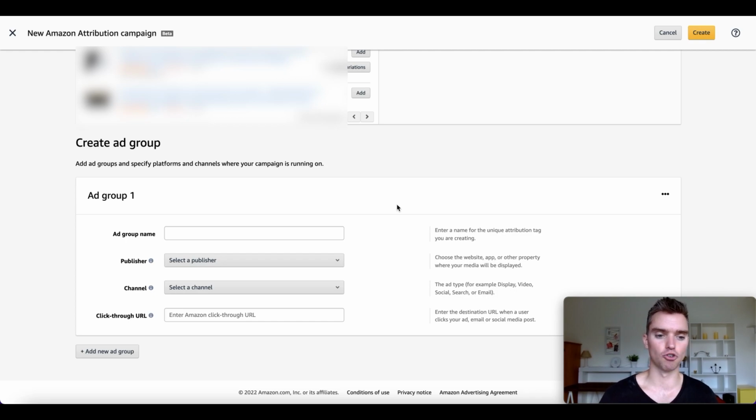scroll down until we get to the ad group section. So similar, right, you're going to have your campaign, and then within that campaign, you can have multiple ad groups. So in this section, what I'd recommend, and I would encourage you to do this, is A/B test pretty much everything, right? Test everything. What does that mean?